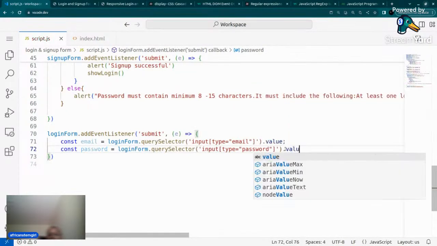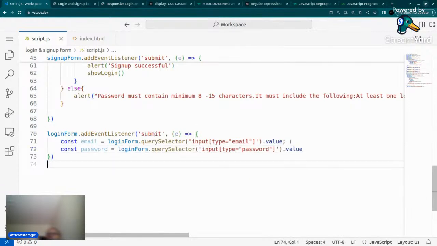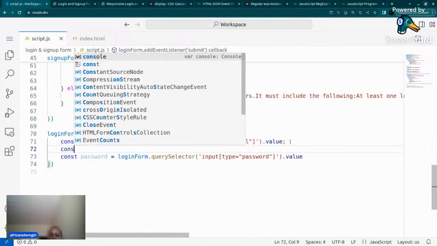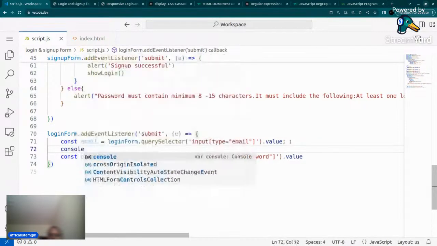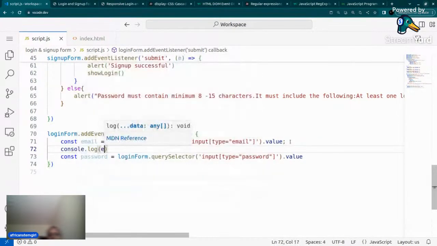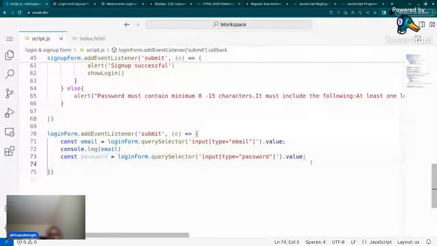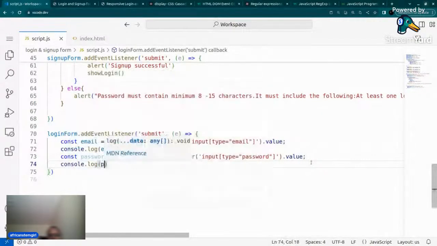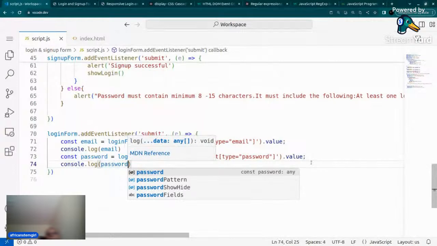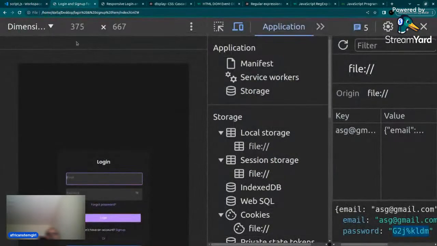I won't keep console logging just because, but let us console log just to make sure everything is working as we expect. console.log email, and here console.log password. So what now will happen is there is the email field and the password in the login. Let us go and see if that is being captured.